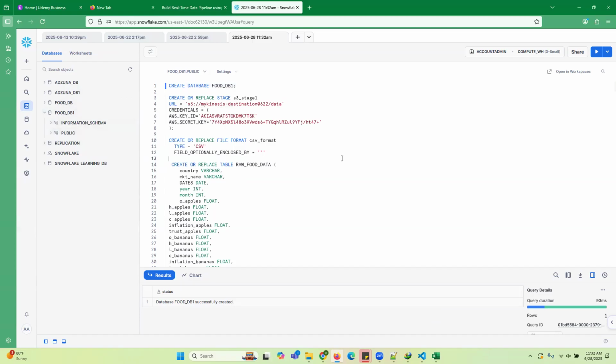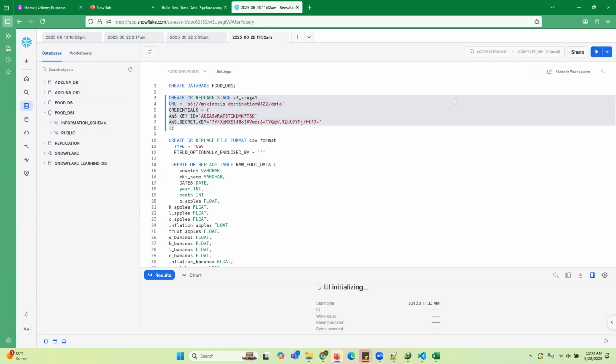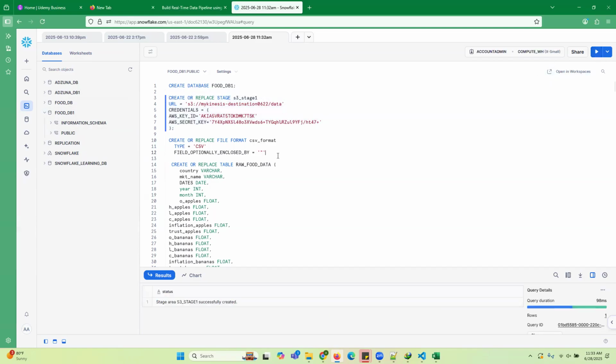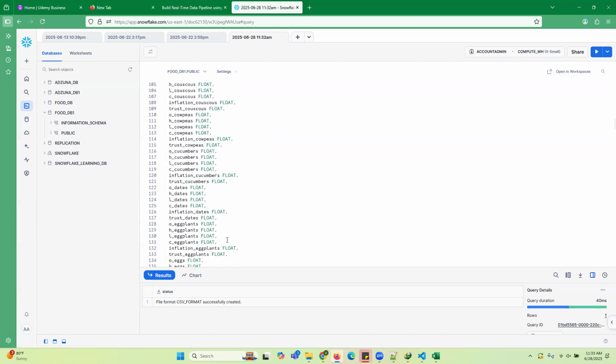Okay. And then I'm creating a new stage. Okay. CSV format type. Okay. And I have to create a table in this. So food DB1 I'm already using. So this table will be created in this food DB1. So this table I'll create.